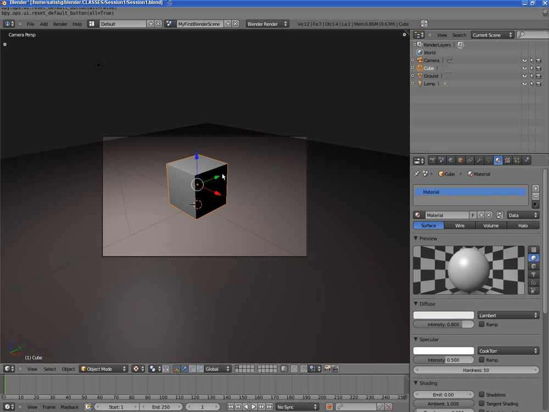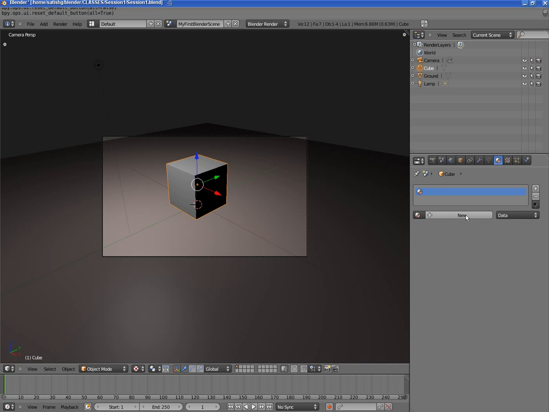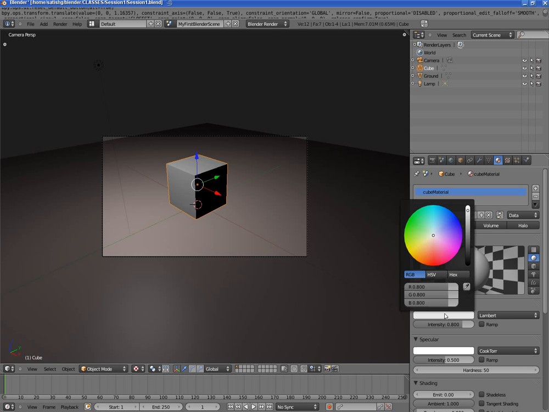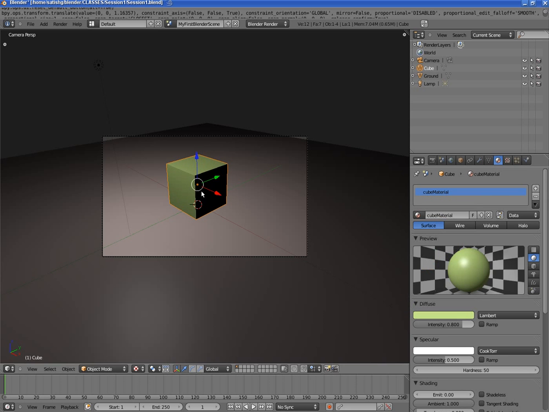Similarly for the cube. Now the cube was the default object that was there, so it already has a material. In case you don't see a material, it'll be something like this. So you just click new. Let me say cube material and change this to maybe a little greenish. All right, cool.